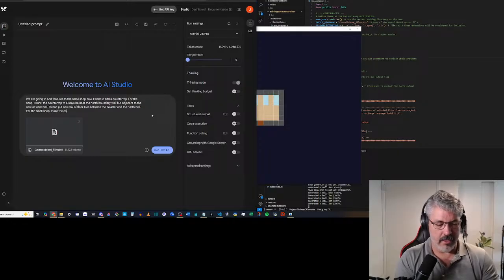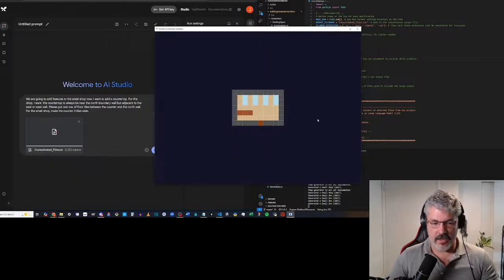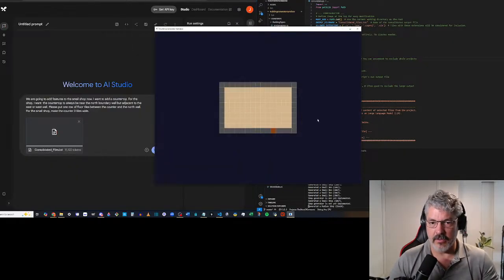Make the counter 3 tiles wide. And let's look at the size of the medium shop. I'm thinking we can go at least 5.